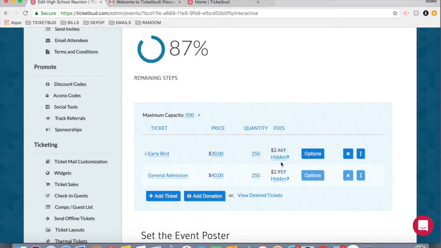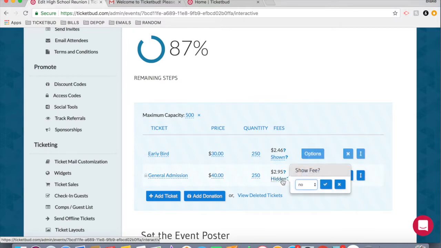So then the next thing you might want to change is whether or not to show the fees. So if you are showing the fees, then they will show up as a separate line item on the event page. So attendees will see the $30, and then they will also see that there's a $2.46 fee. If you do not show the fee, it will just be added to your price. So the attendee would actually see $42.95.